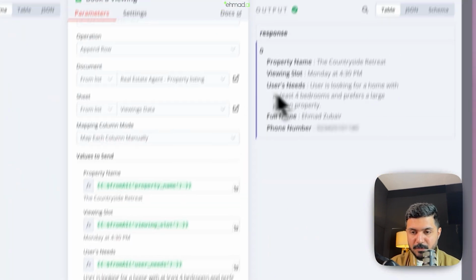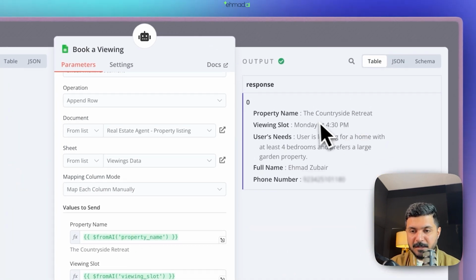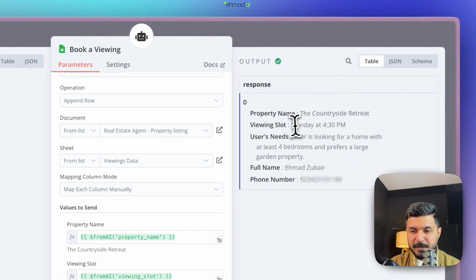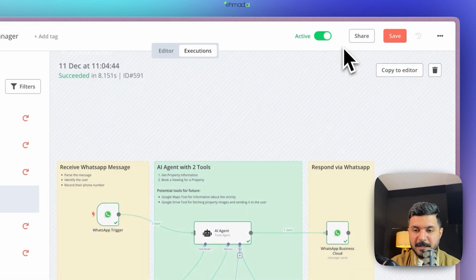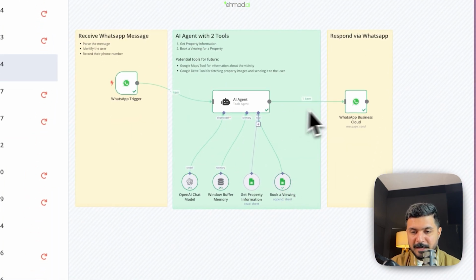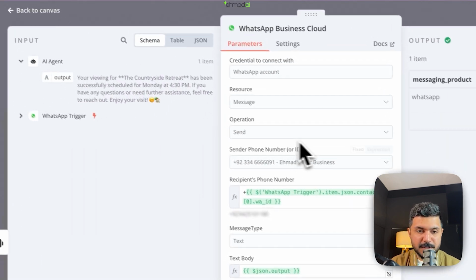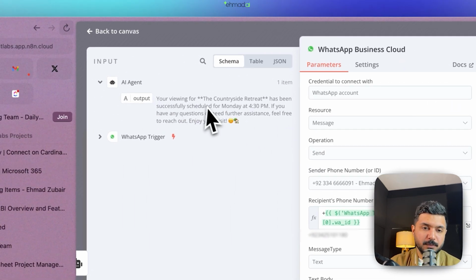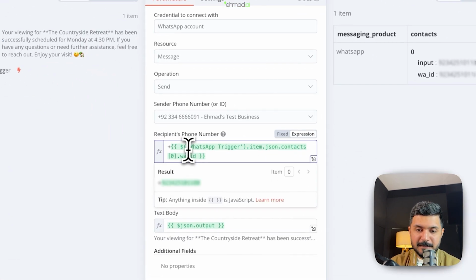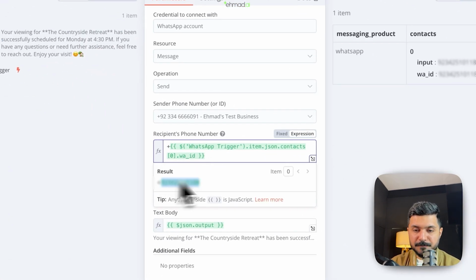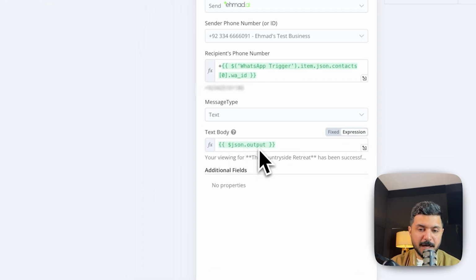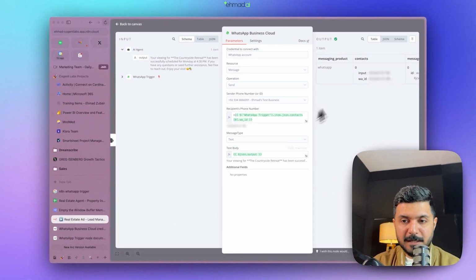So this tool responded with the property name, countryside retreat. Viewing slot was 4:30 p.m. User is looking for these things. The full name is this and the phone number is this, right? And it booked a viewing over here and responded to the user in this node. The output from the AI agent was the message that we exactly got on our phone. This is the number that we got. And this is how we mapped the output of the AI agent to the WhatsApp node, and it helped us send this message back to the user.